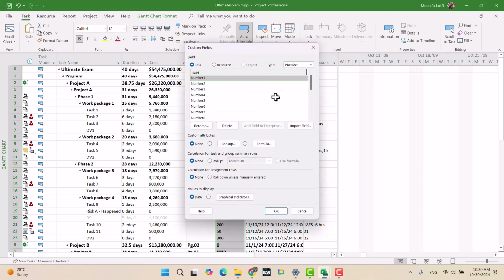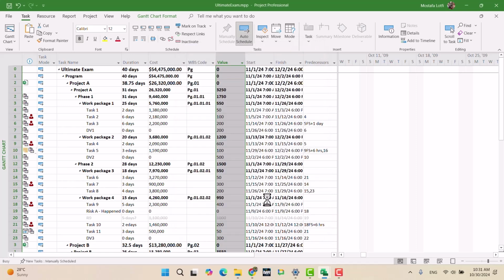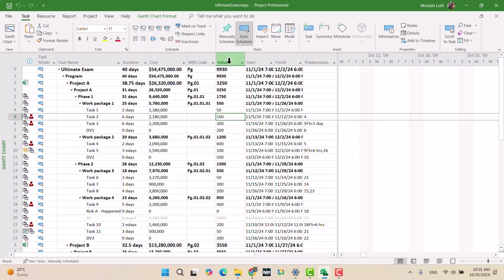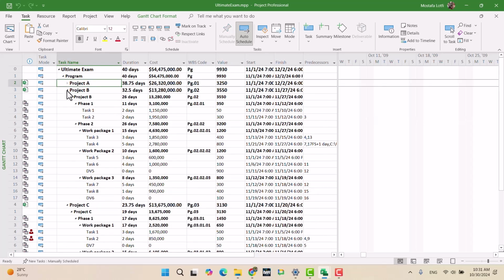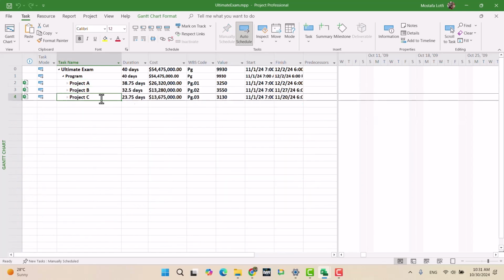Customize. Let me rename this to value and roll up sum. I'm doing this at the master plan so I can see the whole value for everything. So this is a value for project A, this is a value for project B, this is a value for project C, and in total I can see 9,930 value, right? It's a sum of everything.